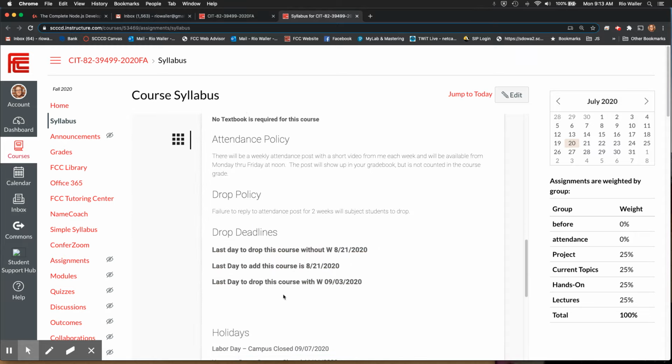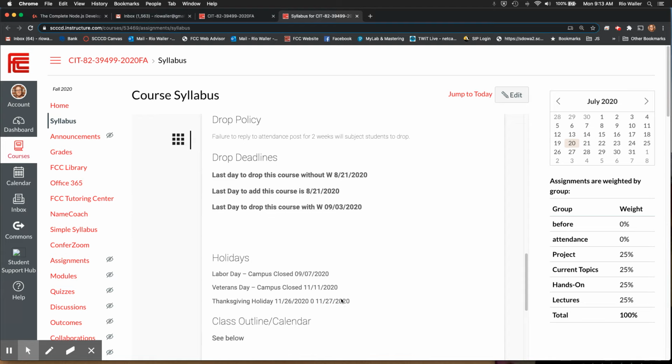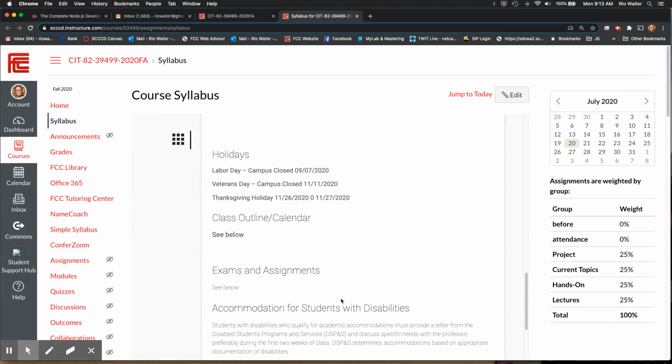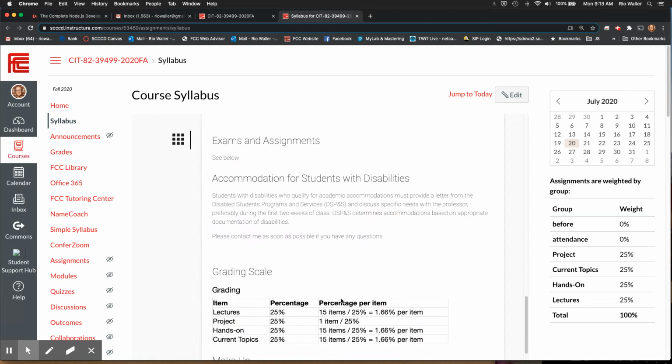Here are some of the important drop information. Please check. Again, you should be looking at your syllabus for this particular class. Here are some holidays. This could be done in a future semester and yours will vary. So here's the part before I move back and start actually showing you the class.